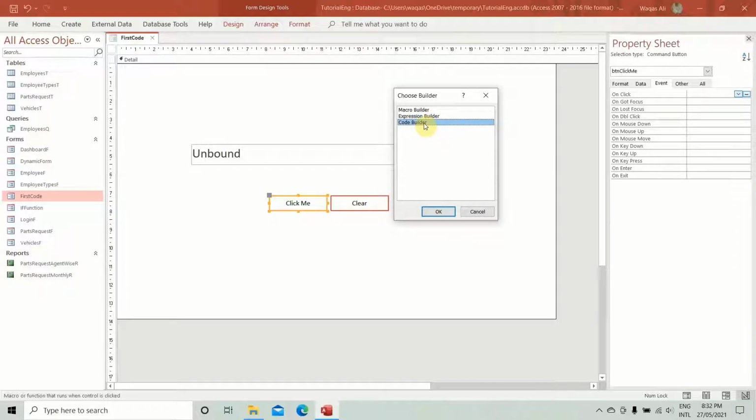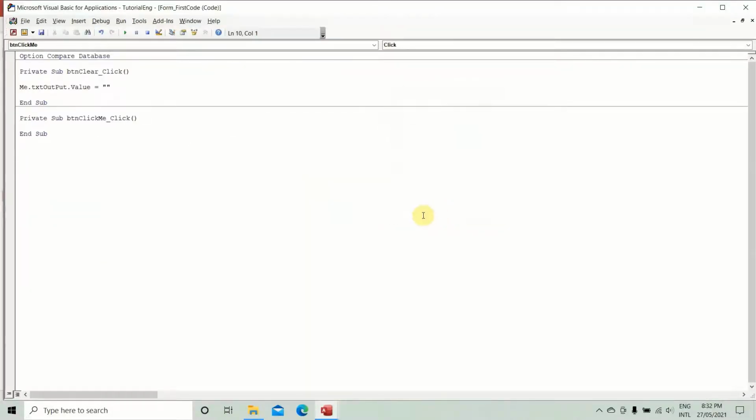So if you want to do programming with VBA, then you will select the third option here, code builder, and you click on OK, and here we are. So this is the code builder here, and if you will see, Microsoft Access has already created by default 2 lines of code.